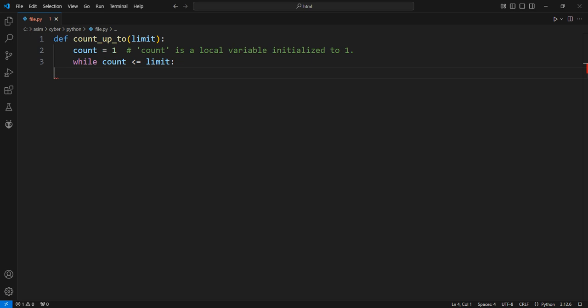Yield is the key to creating a generator. It produces the current value of count. The function execution pauses here, and count is returned. The next time the generator is called, it resumes from here.